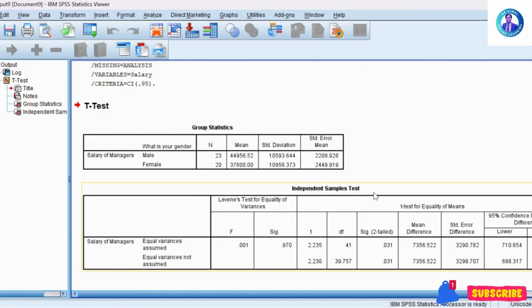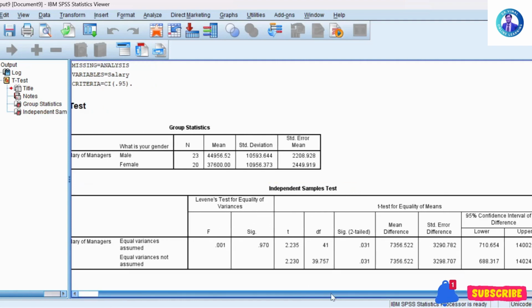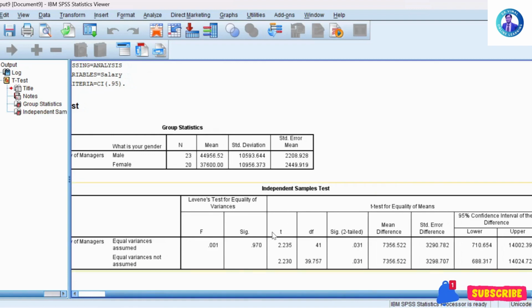Now in order to calculate the statistics, or in order to compare the results, we have to come to the Independent Samples Test table, in which we have to look at the t-values. Generally the t-value should be more than 1.96 or 2. So here in our results we see that the t-value is more than 2, it is 2.235.